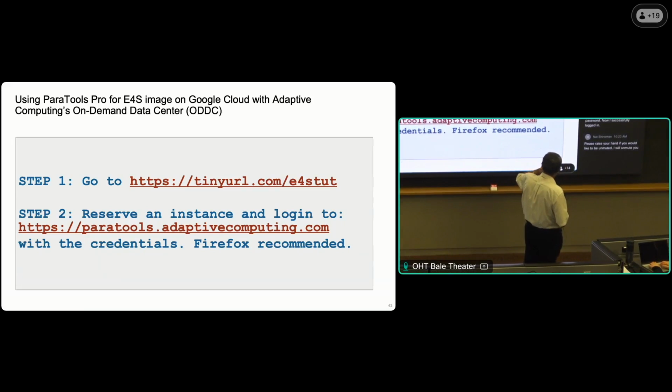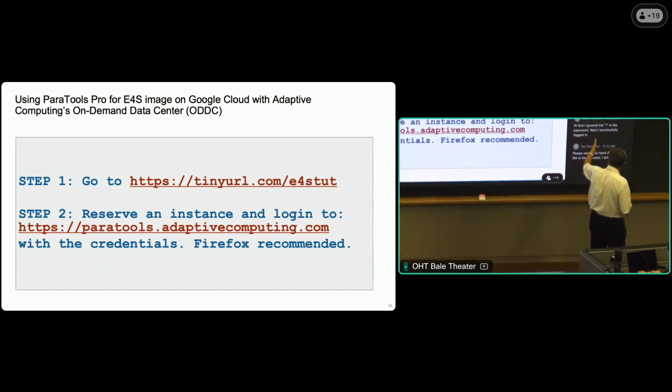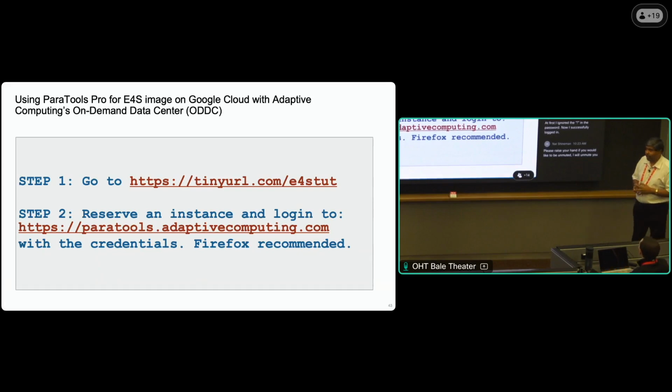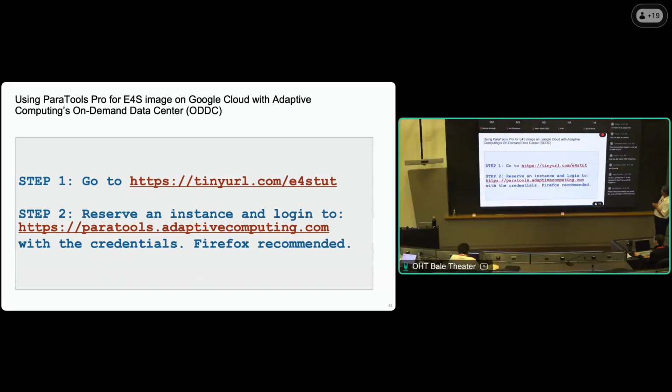this paratools.adaptivecomputing.com. Please remember, like Aaron mentioned, that there is an exclamation at the end of the password. If you forget to put that exclamation, the password will not work. I am deliberately not showing the password here as sessions are being recorded, but does that help you, Matthias?